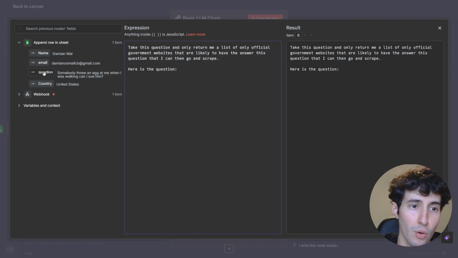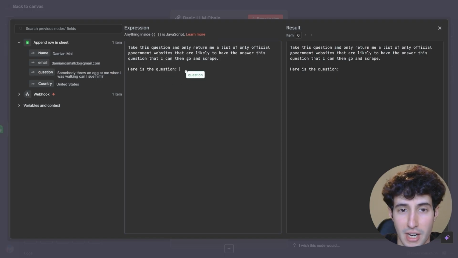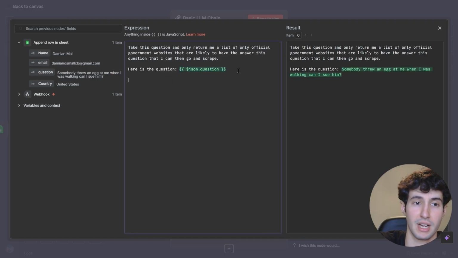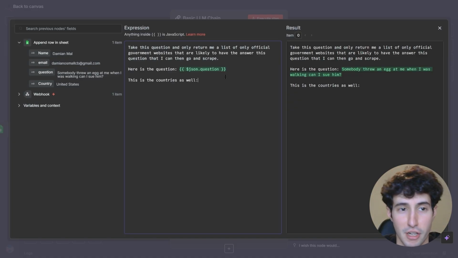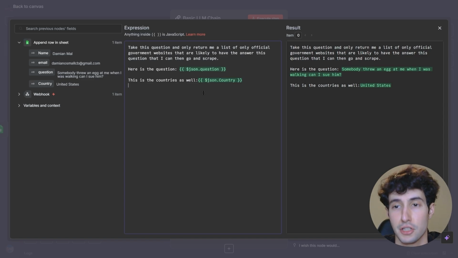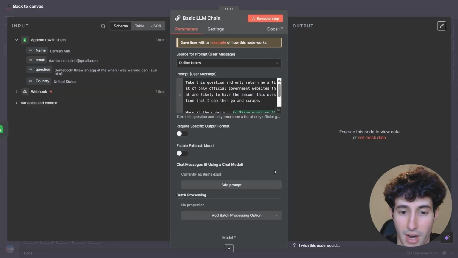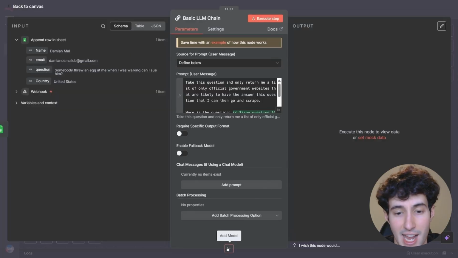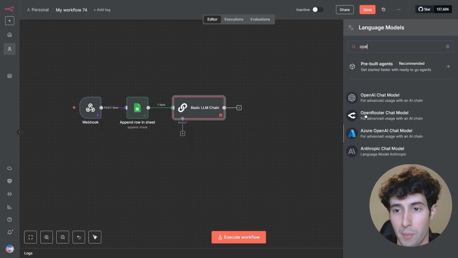Now I will take the schema of the question and drag and drop it over here, and I will also say this is the country, and take in the country and drag and drop it over here, so the AI also has context for that. So now all I have to do is close this off, come over here and add in an AI model, and I will choose the OpenAI chat model.